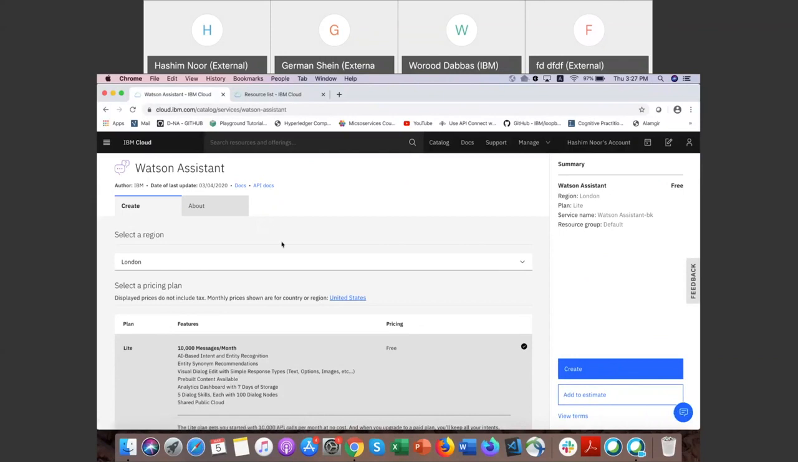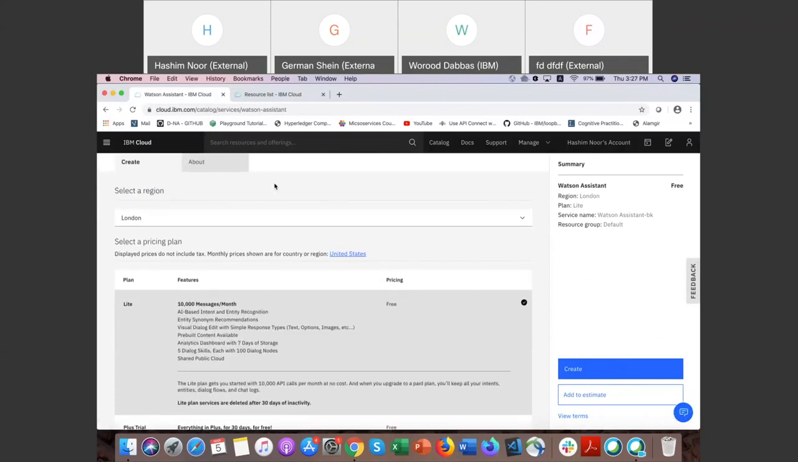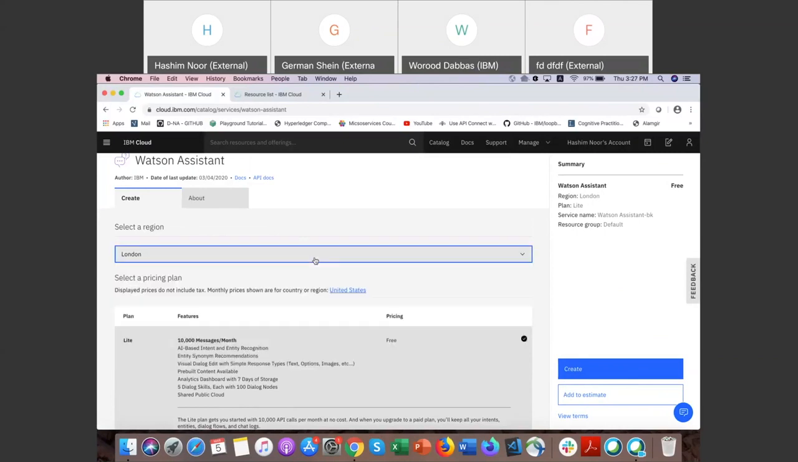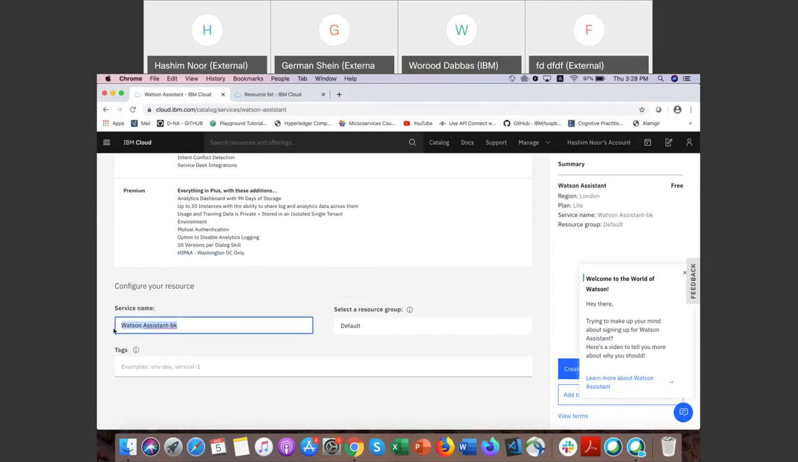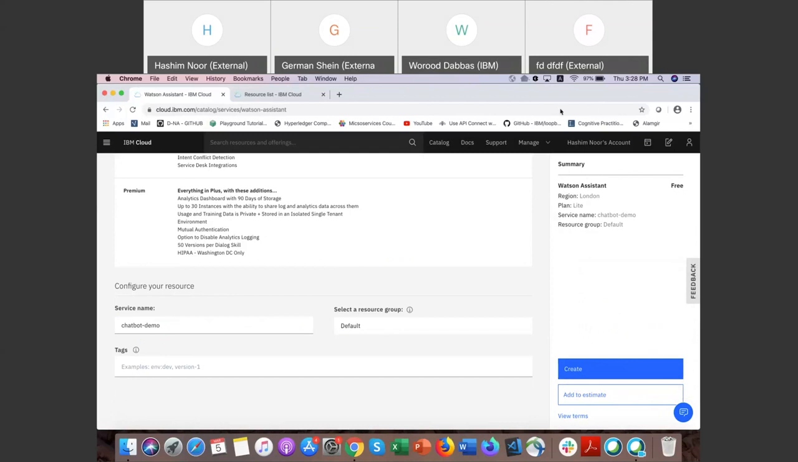Once the page has loaded, you'll be able to see all the information about the Watson Assistant service, such as which region you want to deploy the service in. You can change the service name to something meaningful. For example, let's call it Chatbot Demo. Now, I just want to reiterate one more time that IBM Watson Assistant is the IBM Cloud service which we will be leveraging in order to create our chatbot. All right, so we click on the create button in order to create the service, and we'll give it a couple of moments for the service to be created.